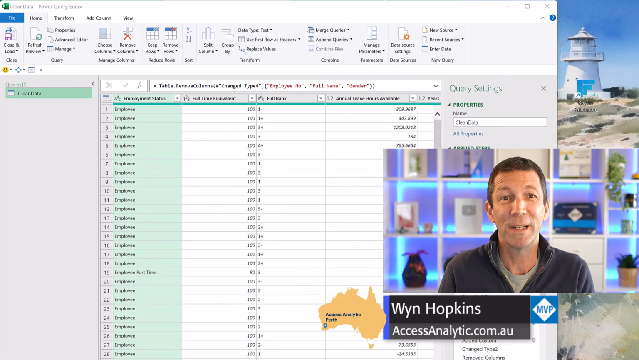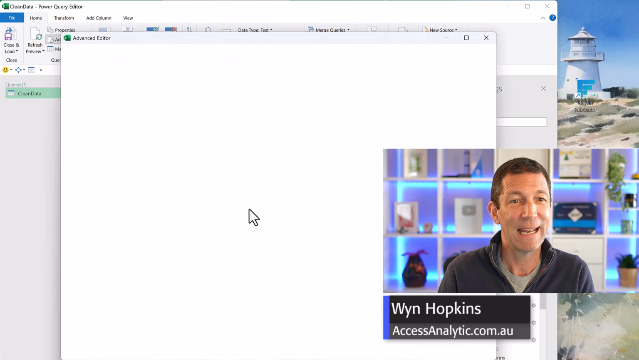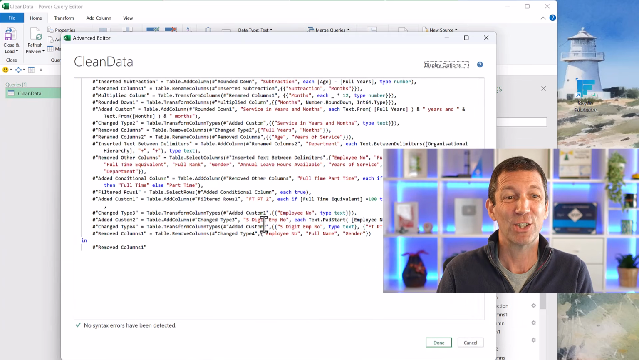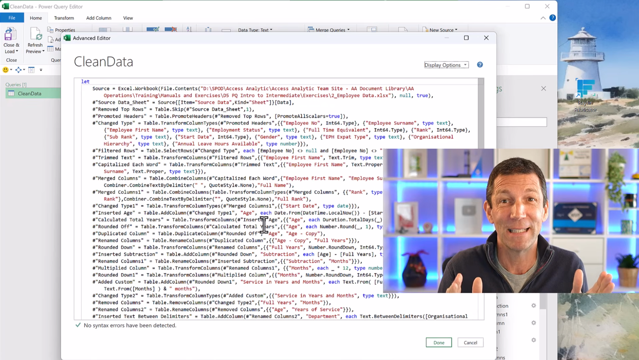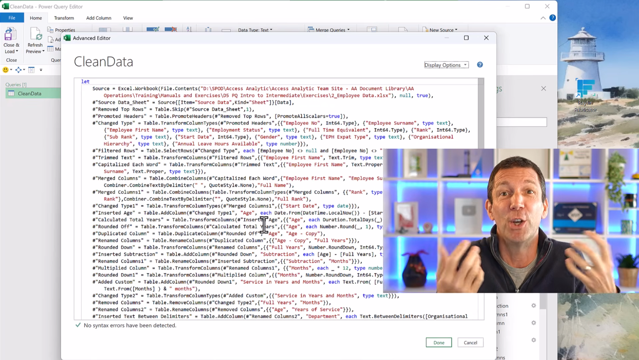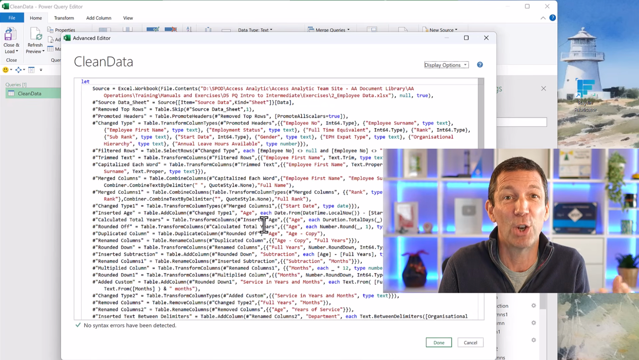Have you ever opened up somebody's M code in Power Query, gone to the advanced editor, and it looks a little bit horrendous? Well, let's build a Copilot agent that we can paste this code into and have it format it and document it better. And we'll learn a little bit about Copilot agent along the way. All right, let's go.